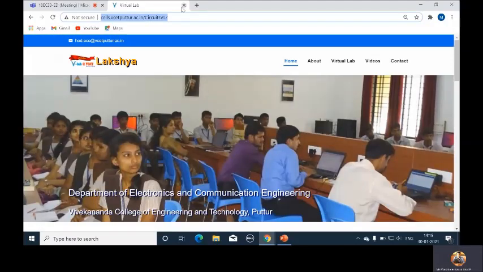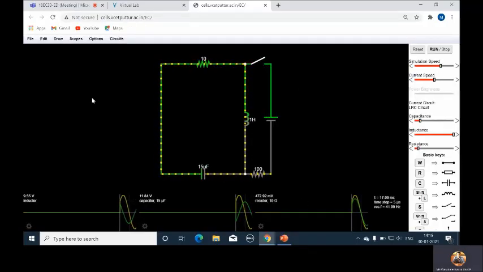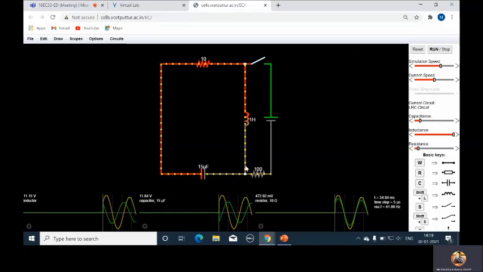Now a new web page will open. This is the main page. Scroll down. Here we have the virtual lab. Now select full window. Okay, fine. Now we have this editor window.